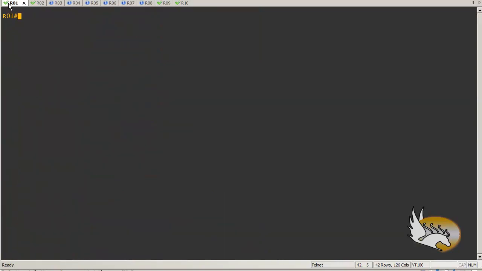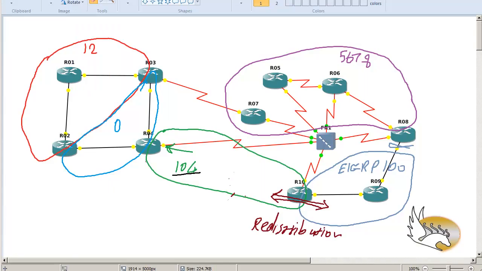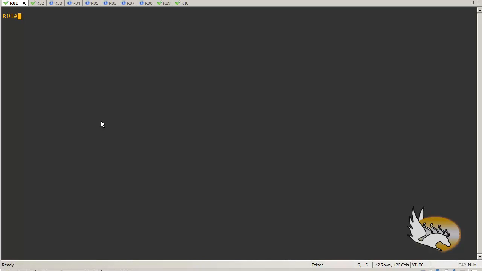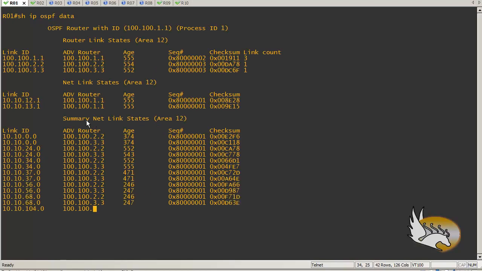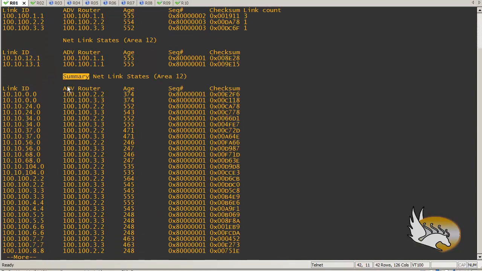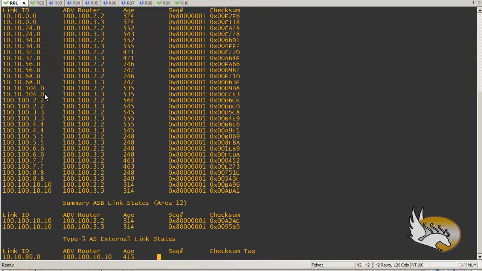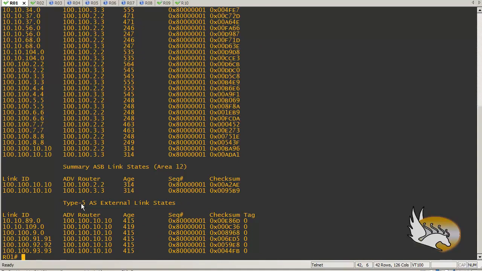Let's go to router 1 that is in area 12, I guess. Yes. And check the IP OSPF database here. By checking the IP OSPF database, you can see that I have some summary LSAs, and some type 5 LSAs. And this type 5 LSA is a new LSA type. That's an external link that is redistributed from router 10. As you can see here, the advertising router is router 10.